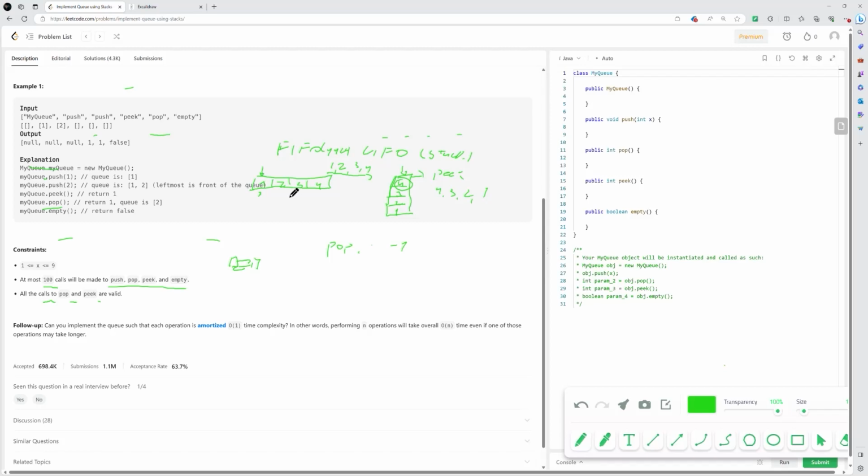And then we also have a follow-up, and we'll discuss this when we get to the time and space complexity. It asks whether we can implement the queue such that each operation is amortized constant time. In other words, performing n operations will take overall O(n) time, even if one of those operations may take longer. And we will see what this means in the example.